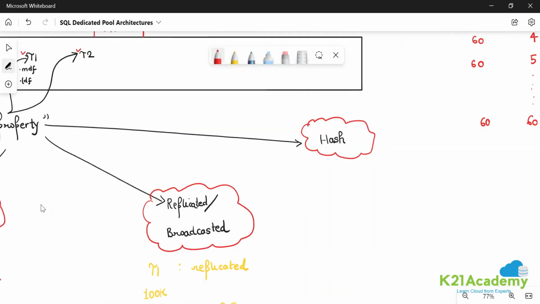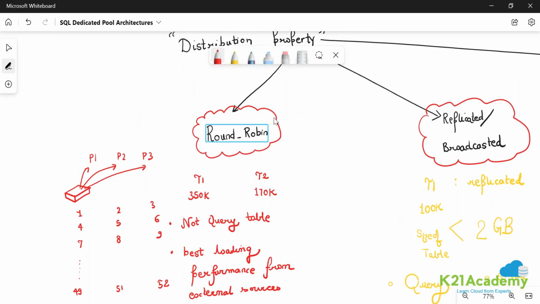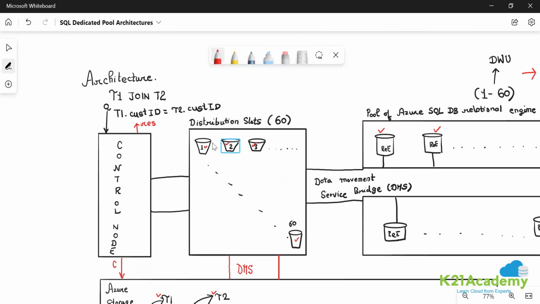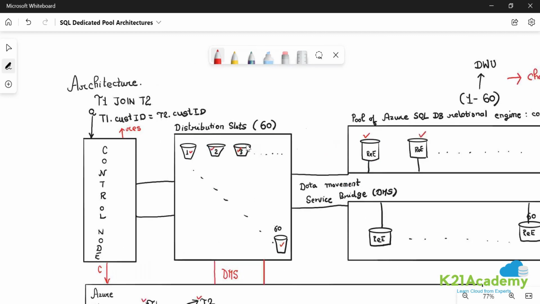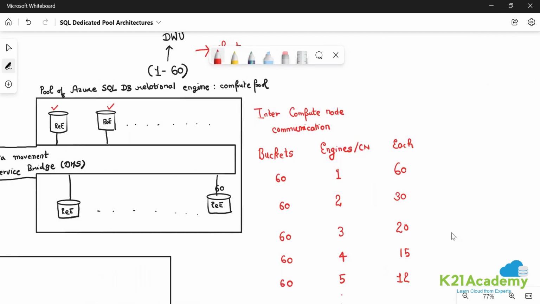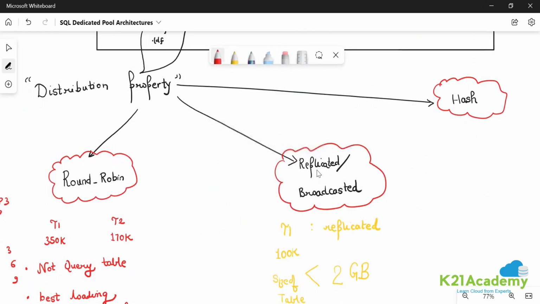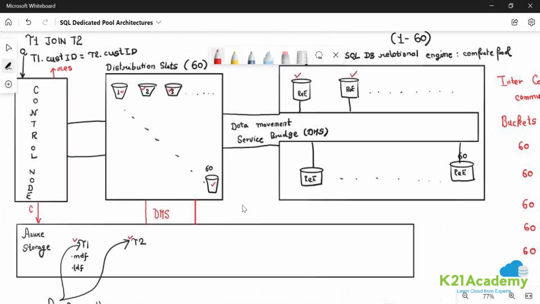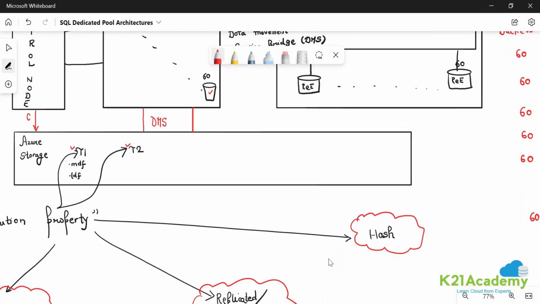Round robin, it will distribute the rows in a round robin fashion and then send the slots as per this strategy. Replicated, you are saying I want to broadcast the entire table. So it's going to fill the buckets and send all the buckets to each one of them. Replicated, broadcasted, your full table is broadcasted to each and every one.